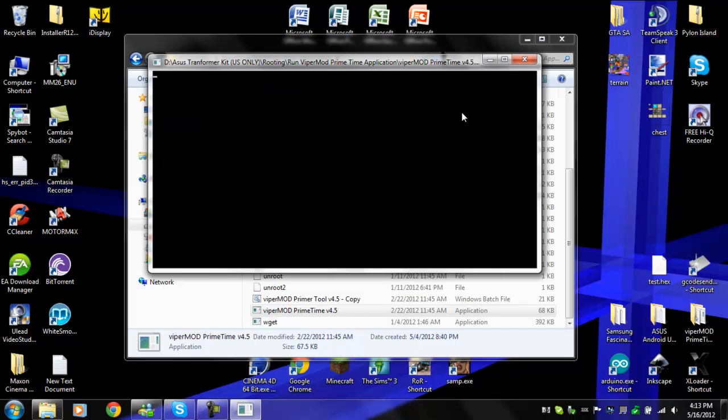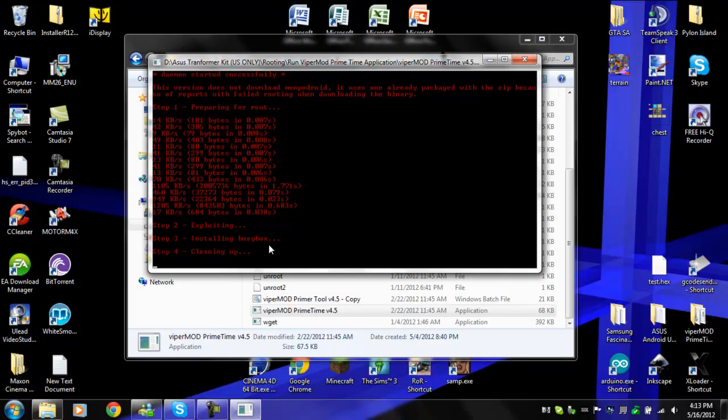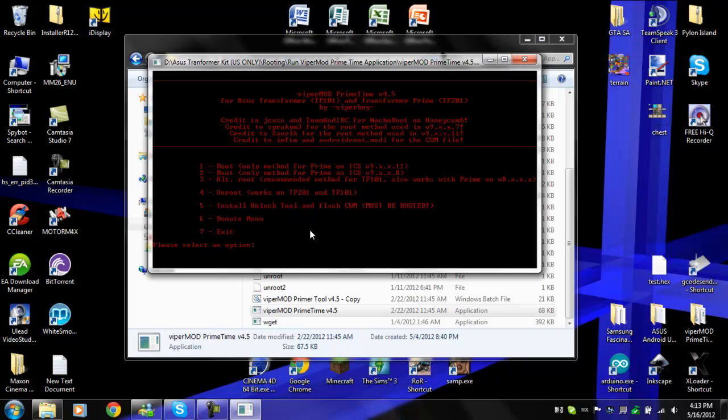Then you're going to hit any key twice, and it's going to start this. Now this whole process is going to begin. It's going to copy a bunch of files over. And then when it gets to installing BusyBox and then installing SU, if you have a notification that says can't be found, something like that, that means you are on too new of a firmware and you're going to have to downgrade, like I mentioned earlier in this video. If your tablet reboots when you're done, it most likely has worked.